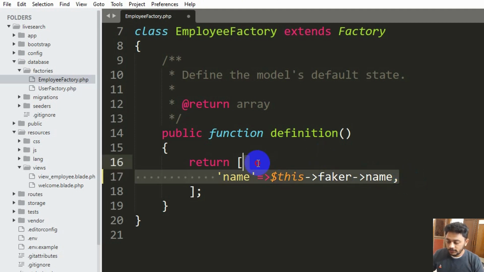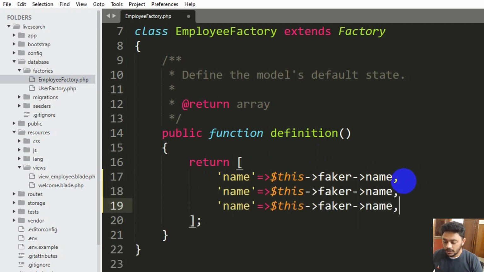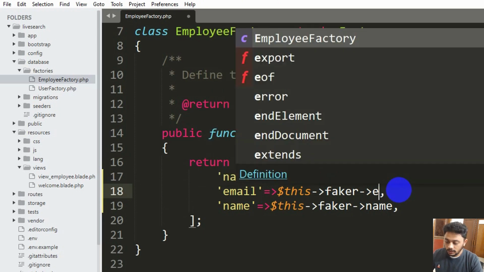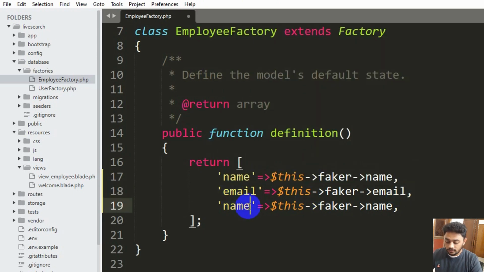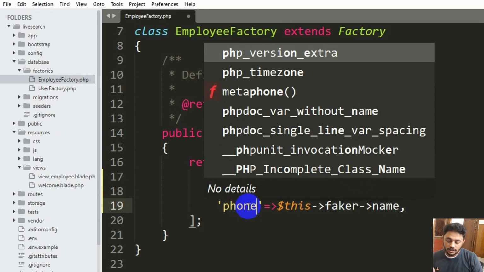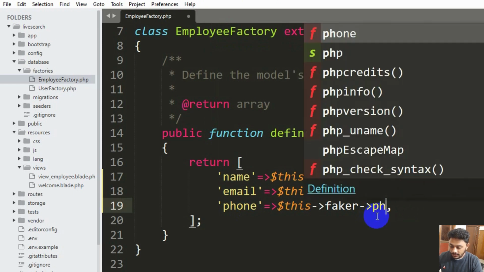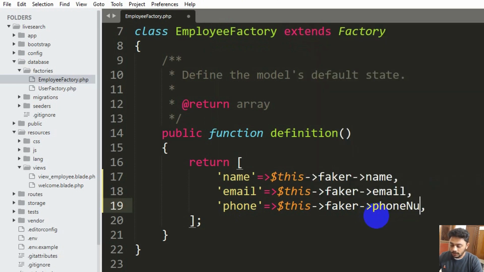Let me just copy it and paste it two times because we have name, email and phone number. So here we are going to say email, and in order to create a fake email we have to say email over here, and this one will be for phone. Now in order to generate a fake phone number we have to write it like this: phoneNumber, with capital N, and for the last one we do not need to give a comma. So let's save it, Control S.